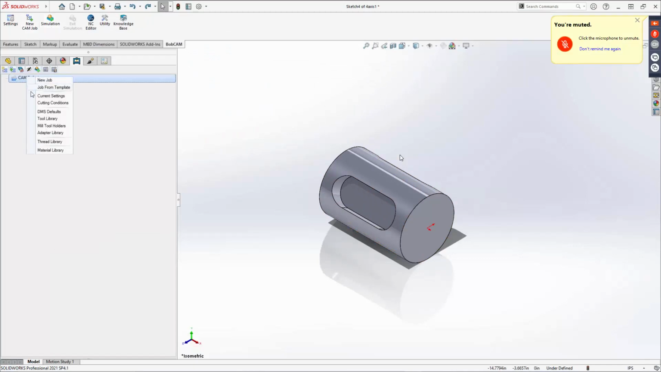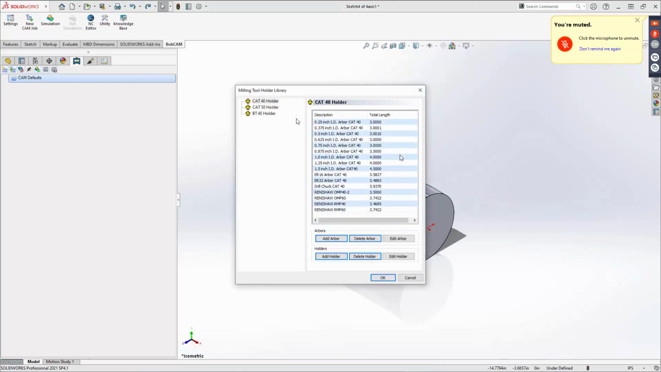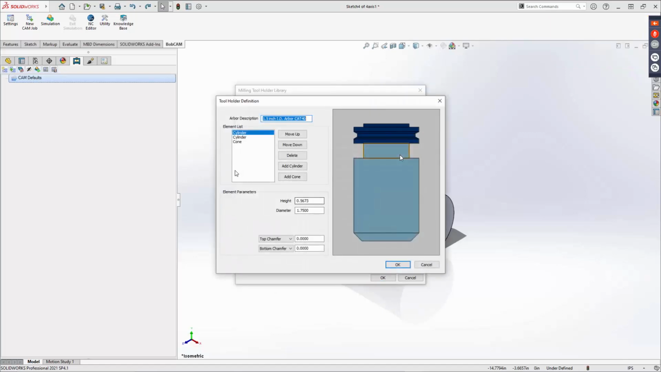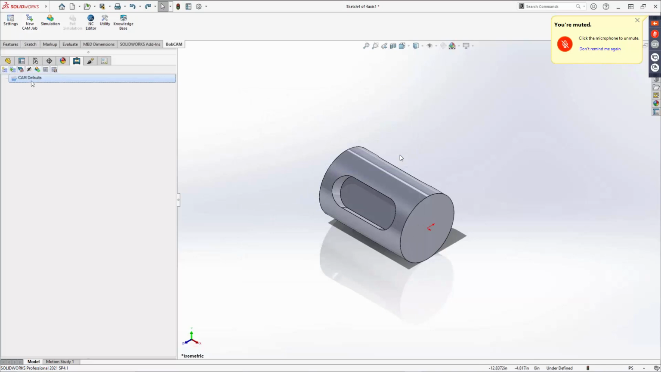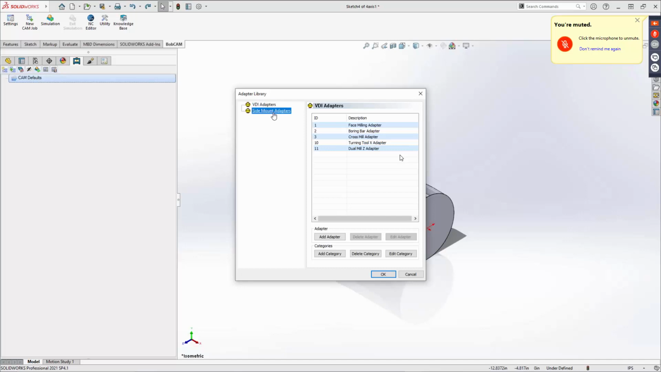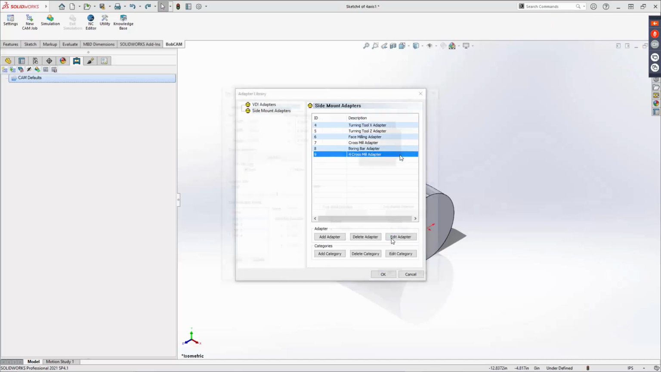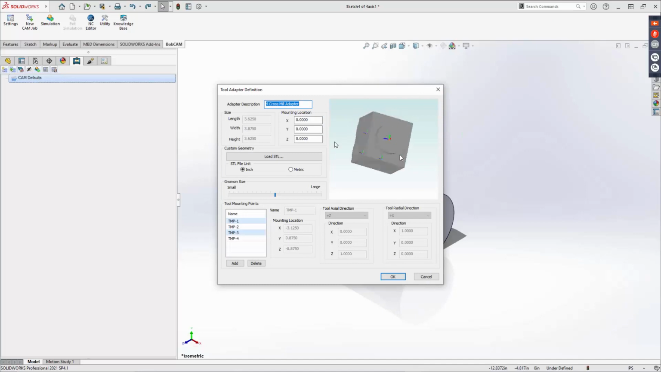Let me right click on this again. And you've got your tool holders if you want to add or edit any of the tool holders, either CAT 40, 50, or BT 40. And here you can see whatever is showing up in the gold outline here, that's what it's going to be here, and that's what you can adjust on there. So again, you can set those up if you need to. Also, we've got our adapters. If you're running mill turn live tooling, you can set up adapters. Again, you can add or modify any one of those if you need to.